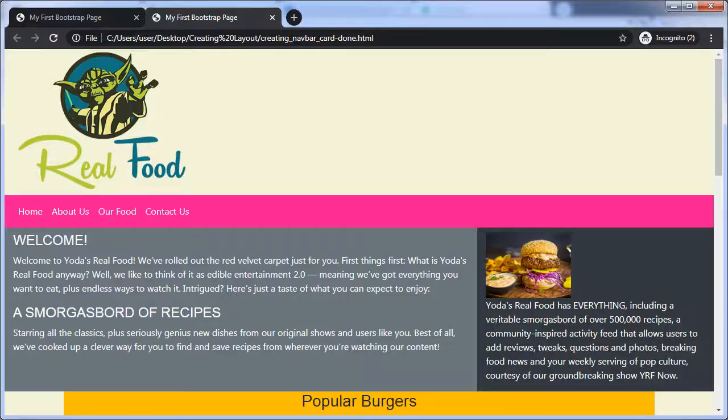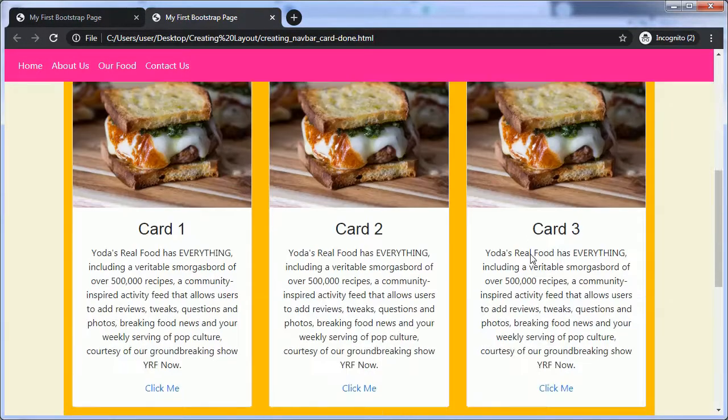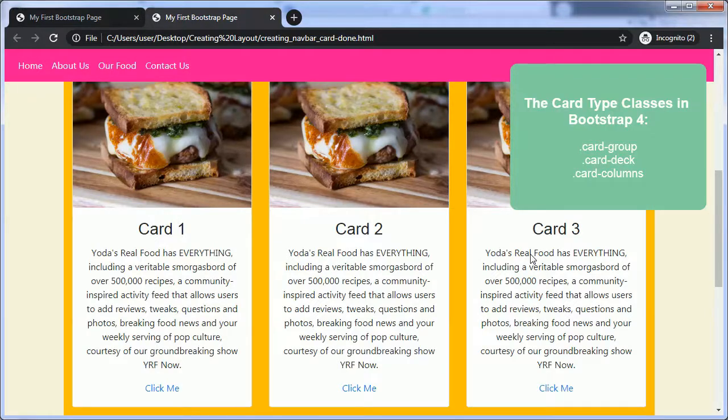Hi, this tutorial is to show you how you actually create cards in Bootstrap 4. And what is a card? This is what I mean by cards. For your information, there are three CSS classes that control how cards look in Bootstrap 4.